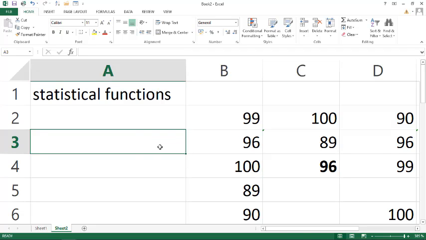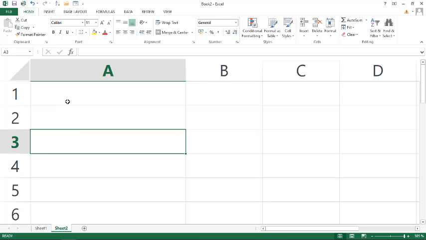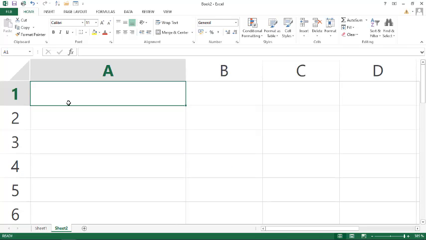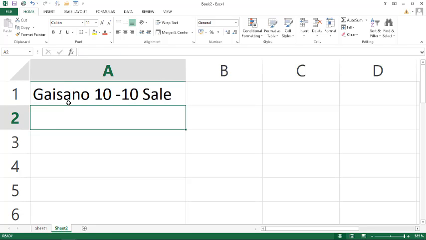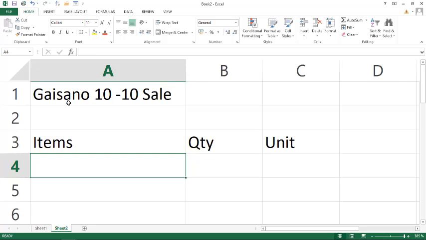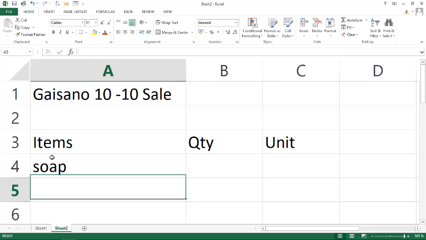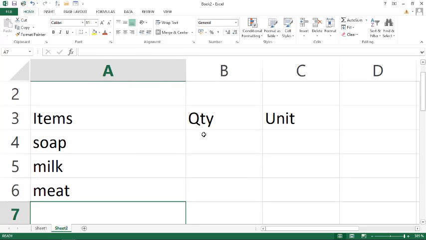Okay, and then finally we have the sum product function. That's what it does. Now, let's say we will go to Gaisano, assuming Gaisano has 10. Now we have the items, and then the quantity, and then the unit price. Now let's have soap, milk, what else? Meat, a lot more than that.